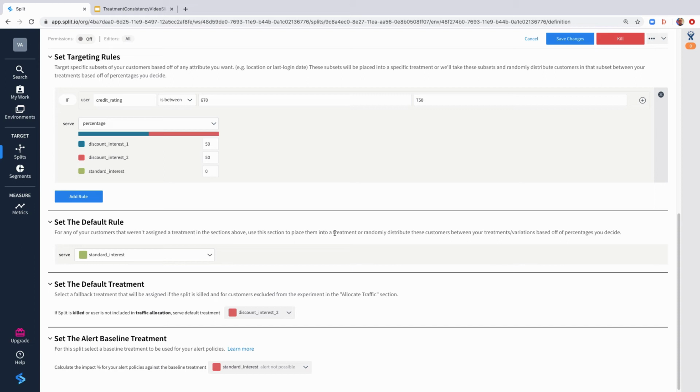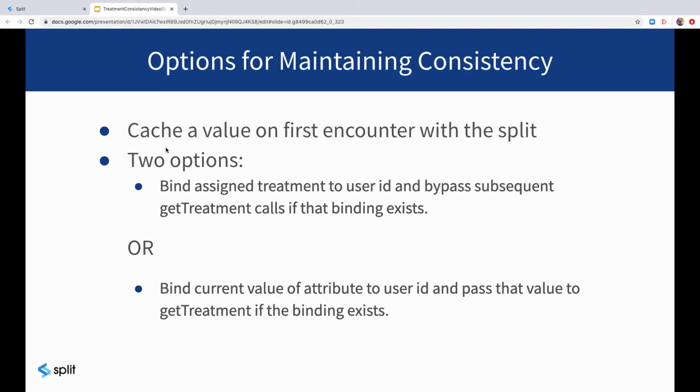Unfortunately, there's no easy way to deal with this within Split itself. We started this video laying out the principle that every targeting decision is made independently of anything that's happened before. So you're going to have to handle this yourself in your code. There are two options for doing that, both of which involve caching a value and associating that with the user ID.